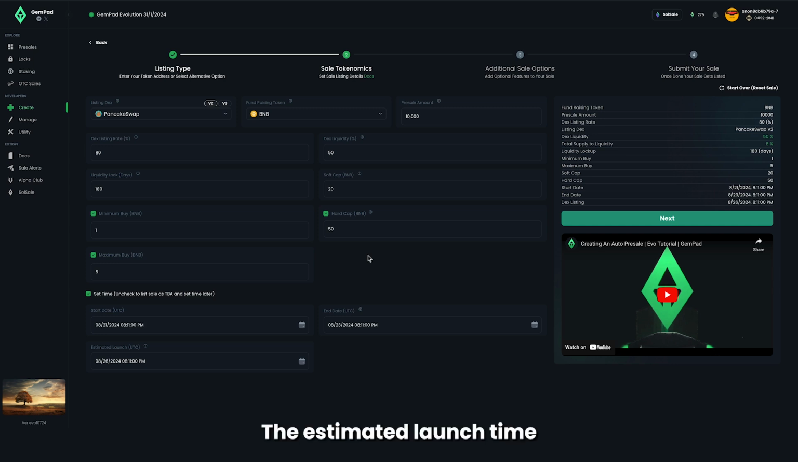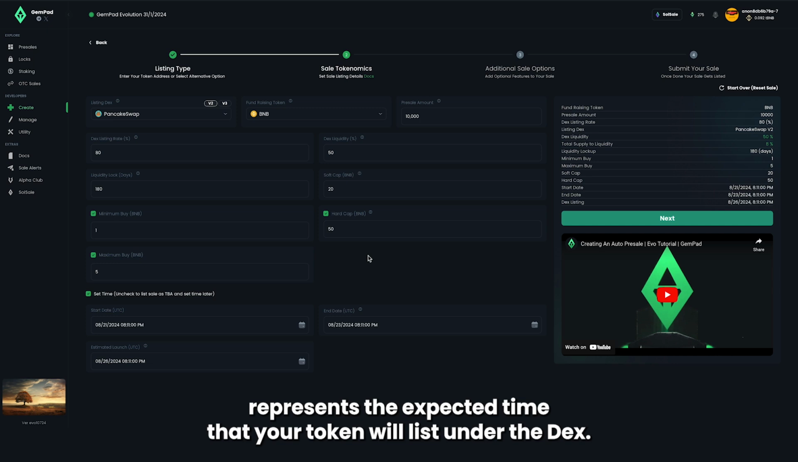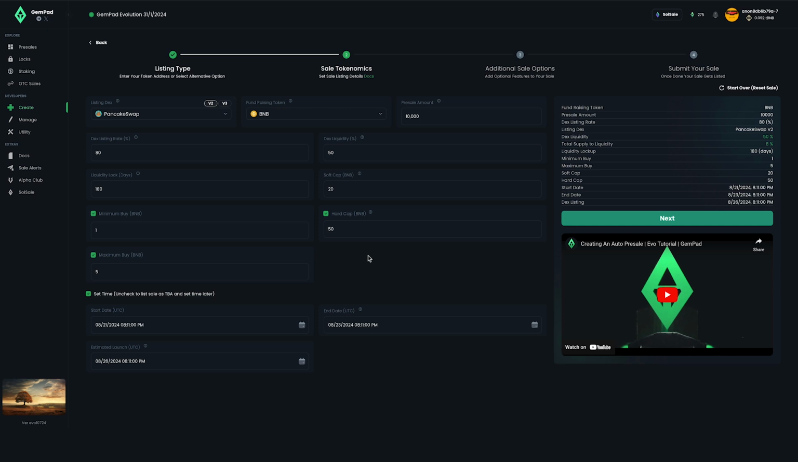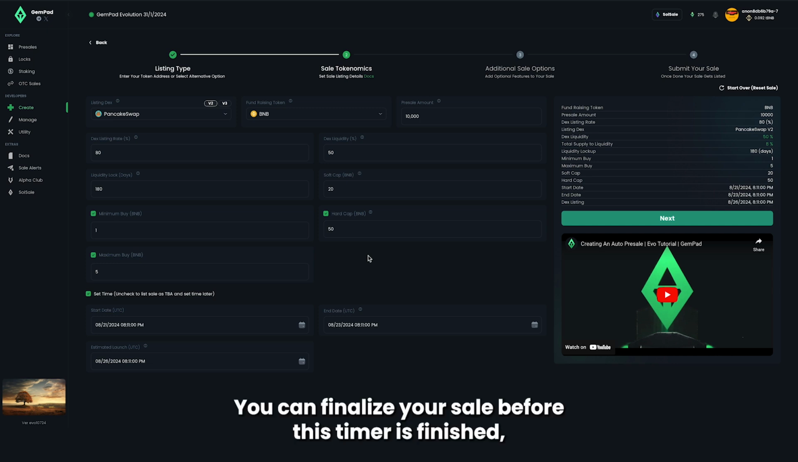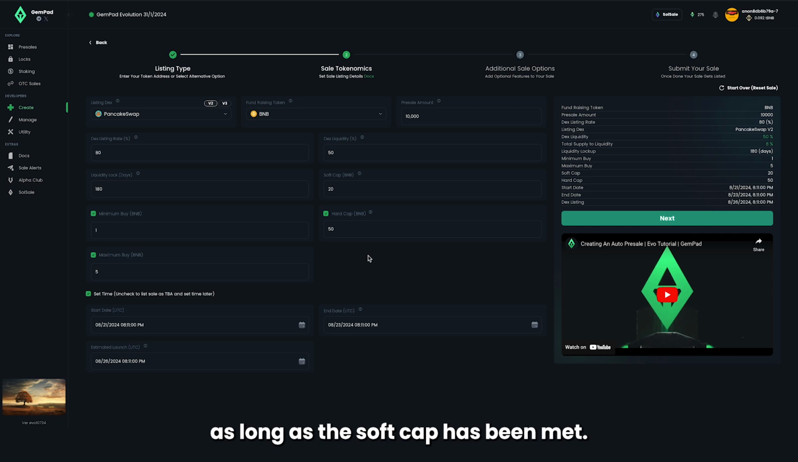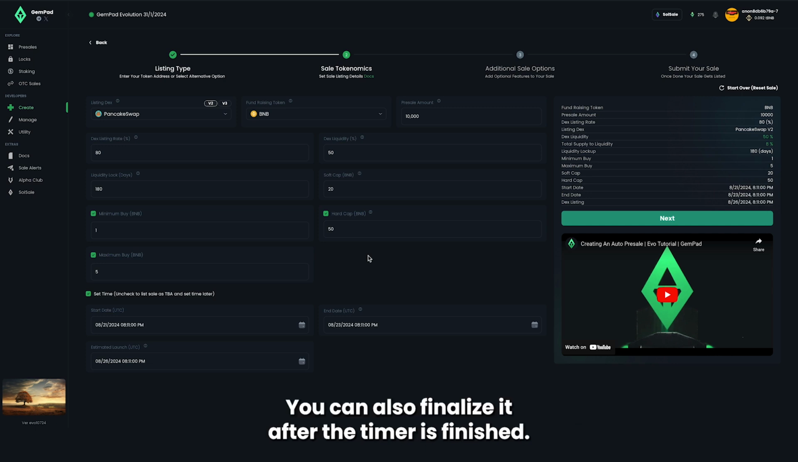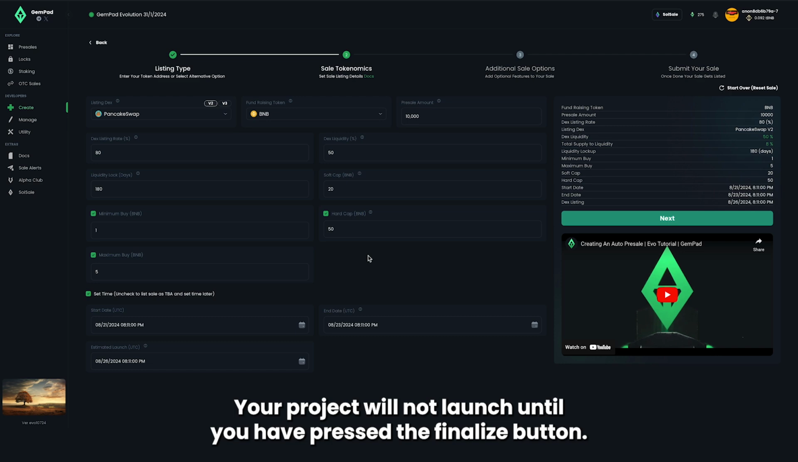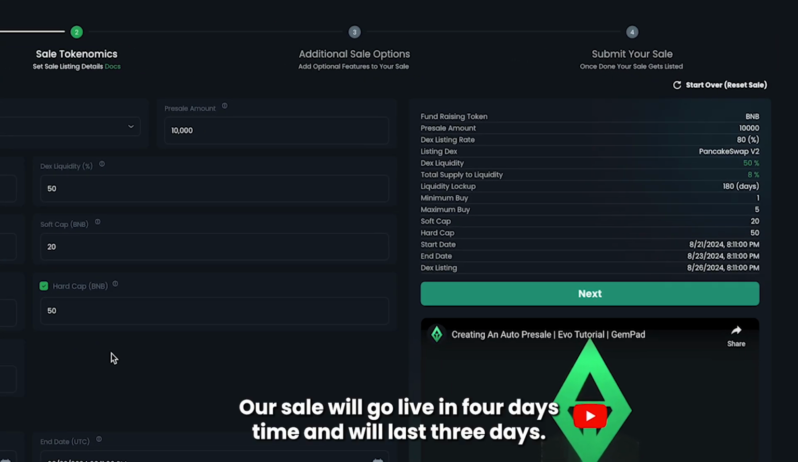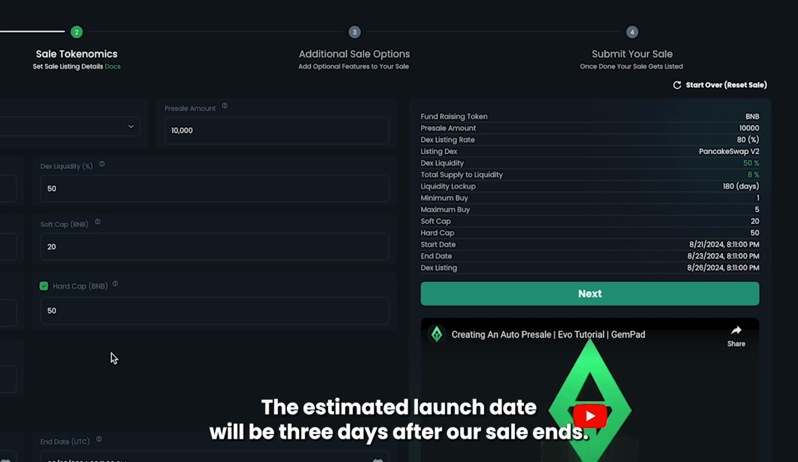The estimated launch timer represents the expected time that your token will list onto the DEX. You can finalize your sale before this timer is finished, as long as the soft cap has been met. You can also finalize it after the timer is finished. Your project will not launch till you have pressed the Finalize button. Our sale will go live in 4 days' time and will last 3 days. The estimated launch date will be 3 days after our sale ends.